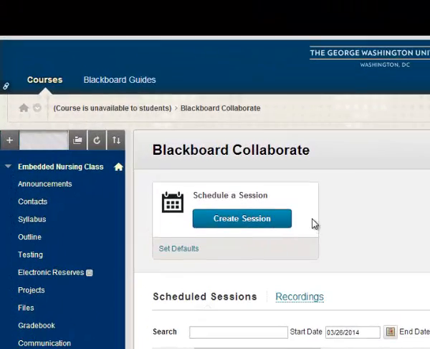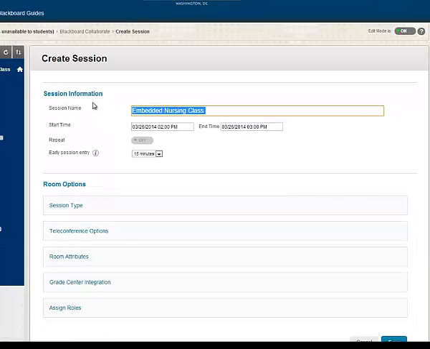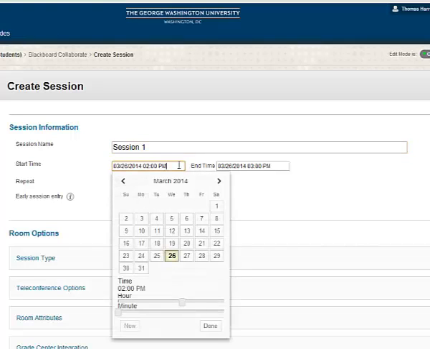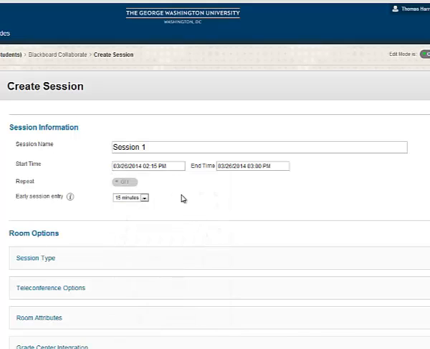And what I wanted to do was to create a session, or to schedule a session which will occur in the future. So I press Create Session. And the first step is to name the session, so I'm just going to call this Session 1. Second step is setting a start and end time. And this doesn't mean the start and end time of the class itself. It means when will the URL for the session become active.